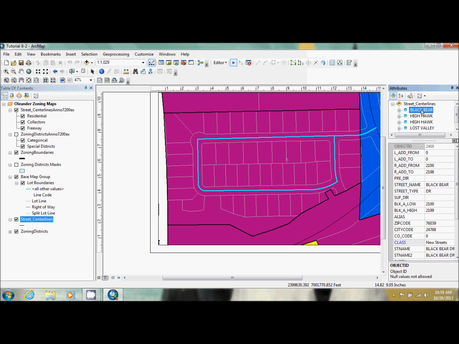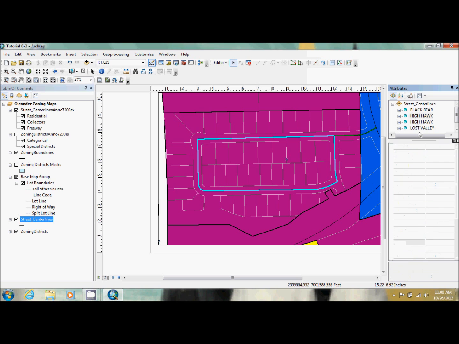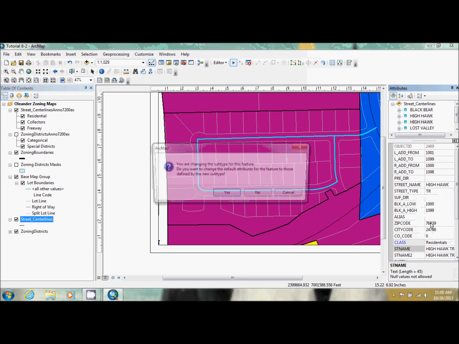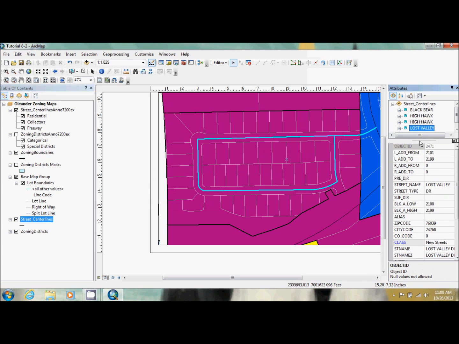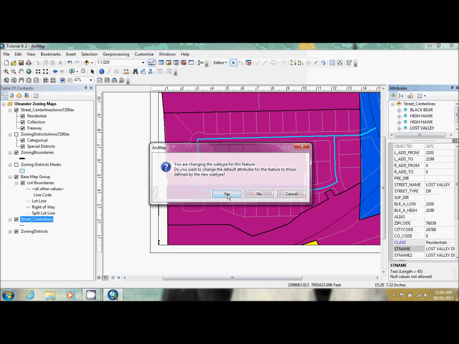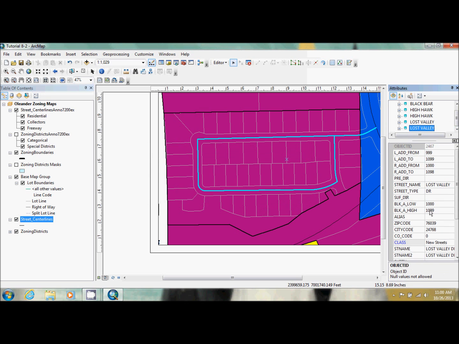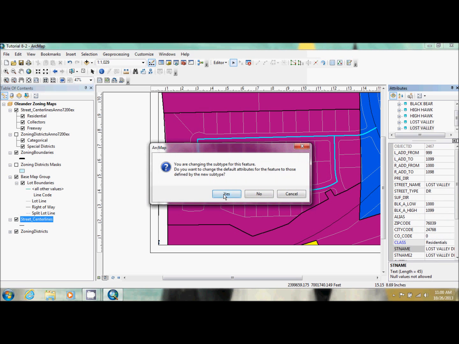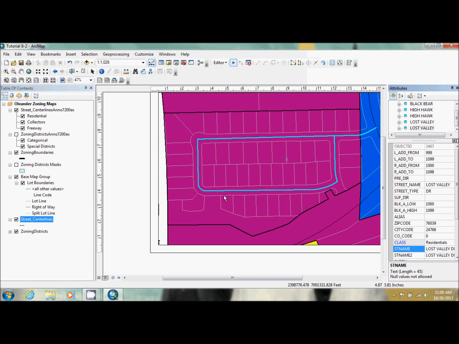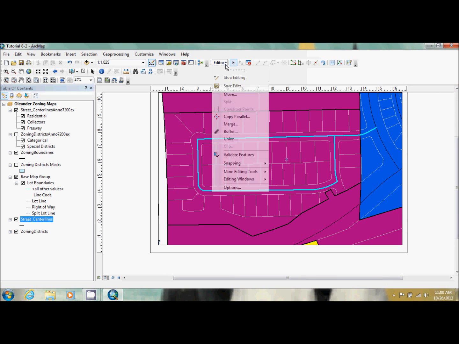Then up here, I'd start with the very top one. You're going to go down to class and change it from new streets to residential. This will pop up every single time and you'll have to click yes. It's annoying, but we have to do it. There. Now we're going to close our attribute little window there, and we're going to save our edits.